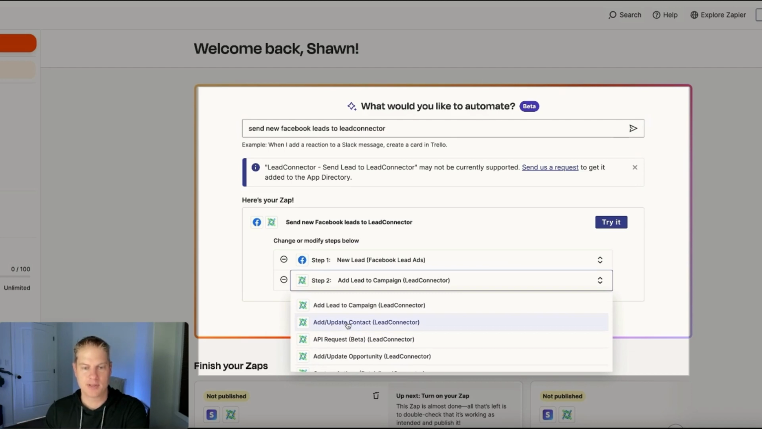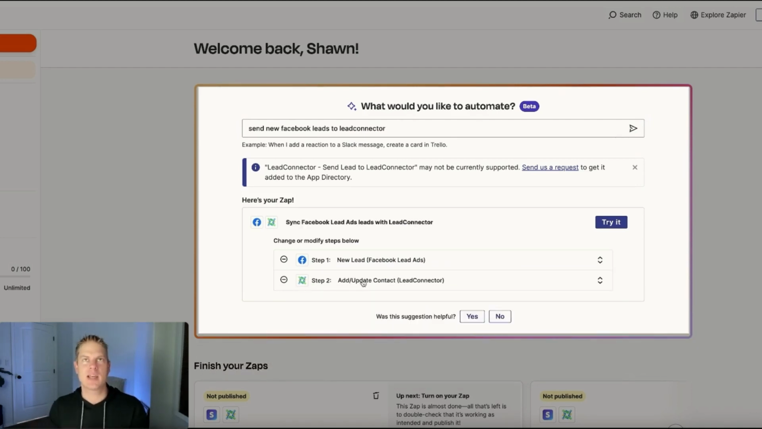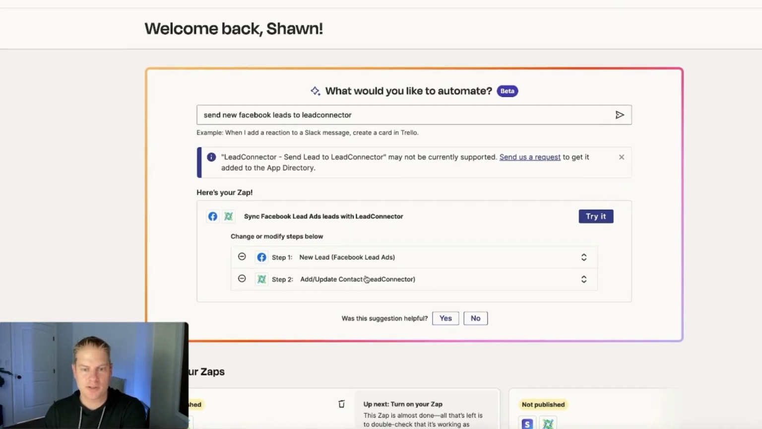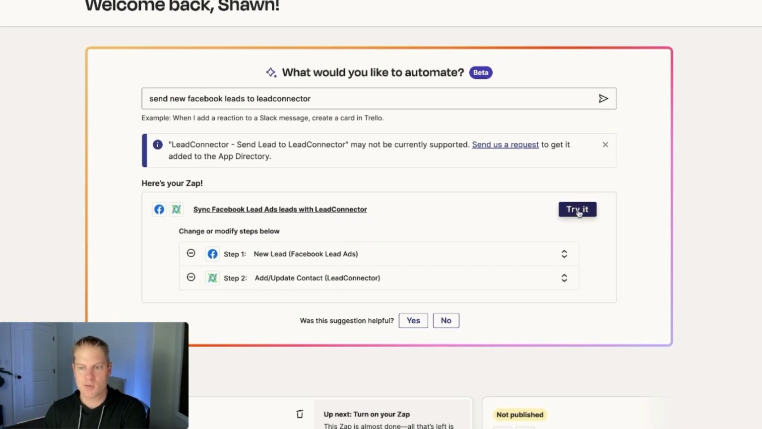So I want to add them as a contact instead. Now I have the capability. I could go into my CRM. I could say, okay, when a new contact is added from a Facebook ad, then I want them to go in this automation. All right, so this looks good. That's what I want. Let's go try it.